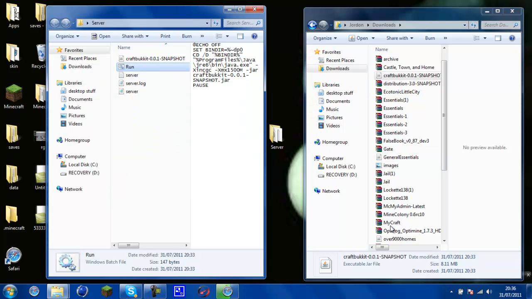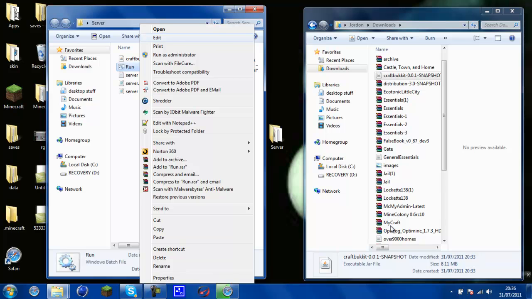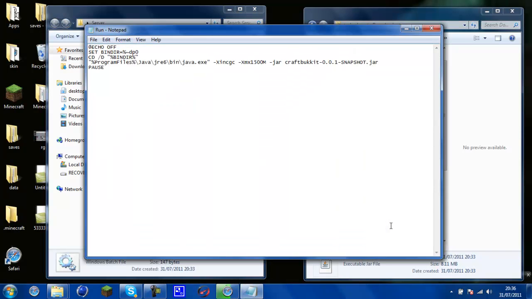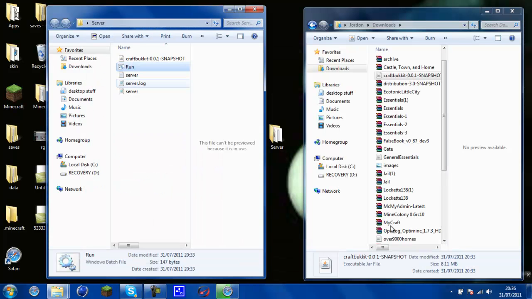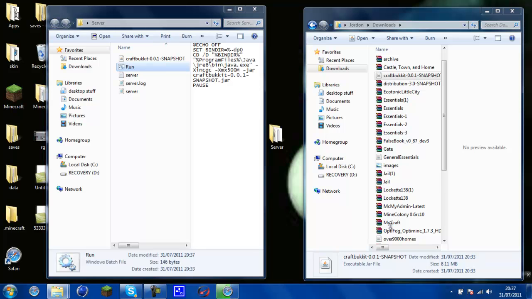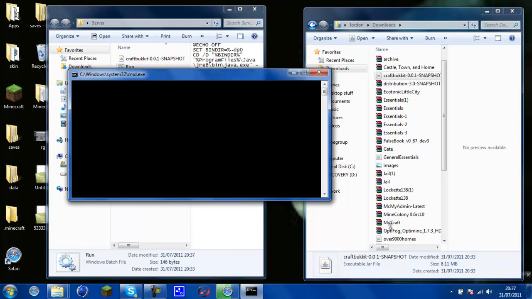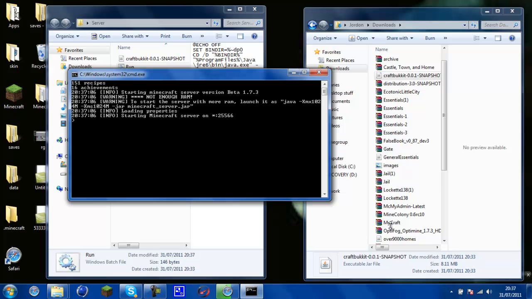Okay, what I'm going to do, just so we don't get any lag for recording, is put it down to 500 MB. Save, and then just run the server. That should run easy now.